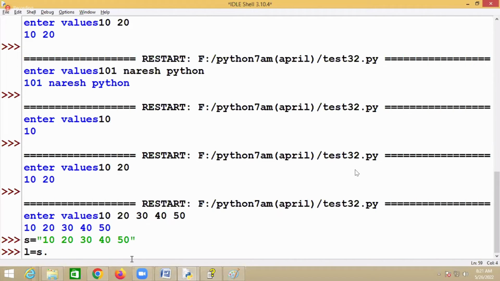S is a string, and the string class has one method called split. By default, split splits the string using a separator, and the default separator is space. After 10 there is a space.